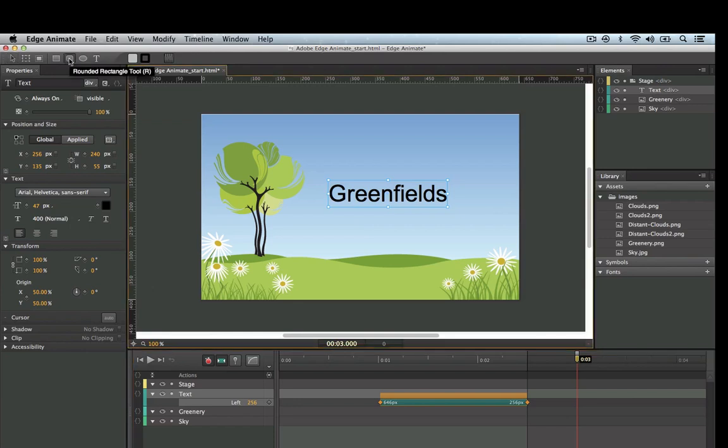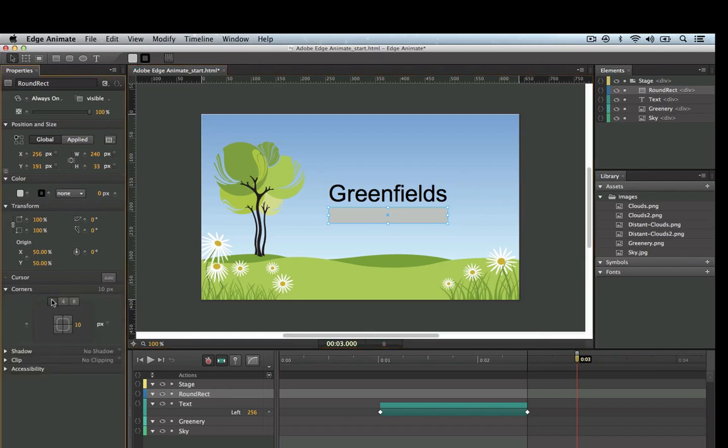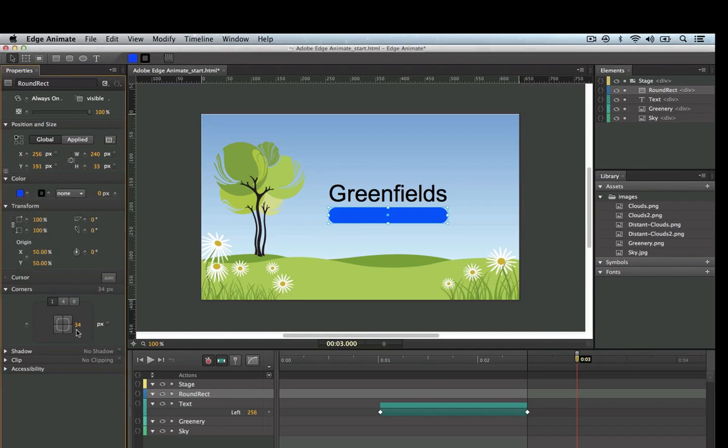So I'm going to grab this rectangle tool with the rounded corners, and I'm just going to drag out a rectangle. If I do want to control the corners, I can come into the corner options, and I can either use the one control to control all corners, or I can go into the individual corners and modify them. And just to make it a little bit easier to see, I will choose a different color for my rectangle. And I'll just adjust the corner value down a bit.